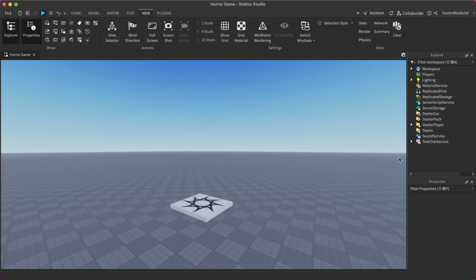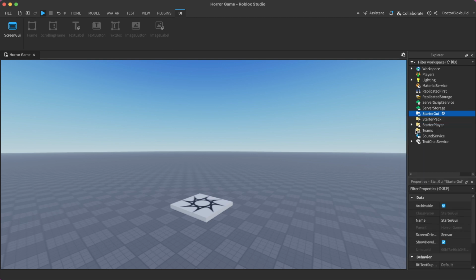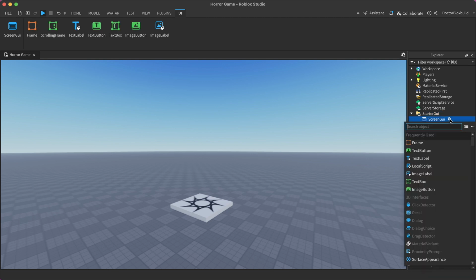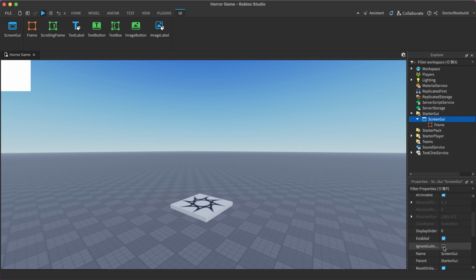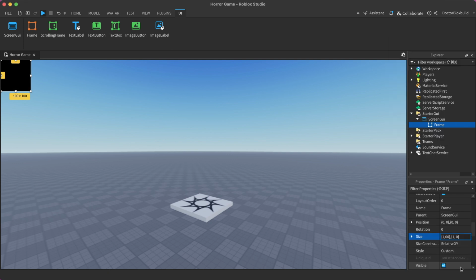We are back on a blank base plate, and I will start with making a loading screen. I will add a screen GUI and put a frame to hold everything. I will set it to ignore GUI inset and fill the screen with full screen sizing. I also changed the color to black to hide the game.